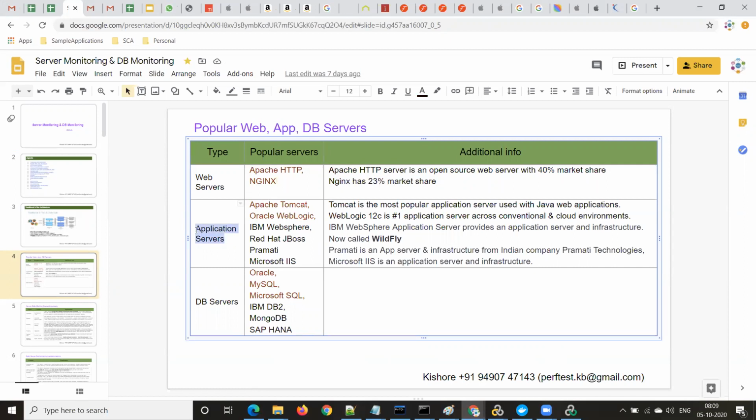Apart from that, among web application servers, Apache Tomcat is the major one. It is also an open source server. The next one is Oracle WebLogic, and then IBM WebSphere, Red Hat JBoss. Right now that is called WildFly. Previously it was called JBoss, but somehow they renamed it WildFly. And Pramati is another application server. Pramati is a Hyderabad-based company. And Microsoft IIS is for .NET applications.